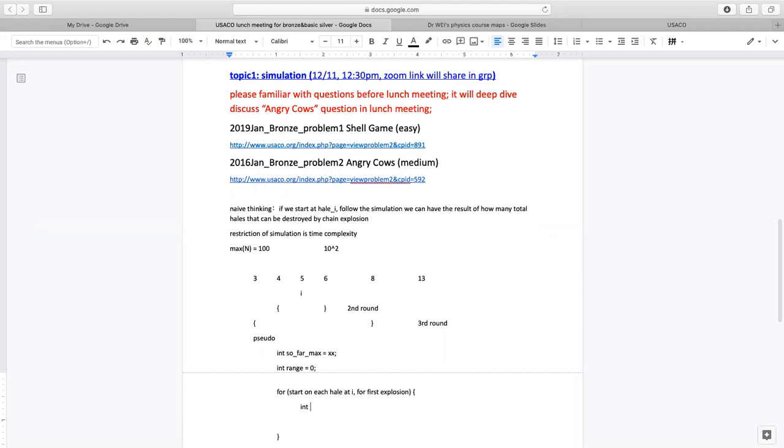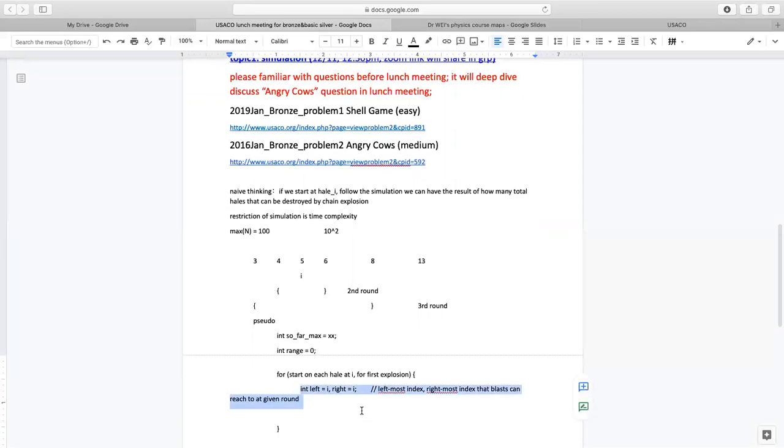So this is another thing: when you are trying to declare variables, try to make sense in terms of names. So for this, let's just say left and right. So here, left and right stand for what? Leftmost index and rightmost index that the blast can reach at a given round. All right, that makes sense. So that you can simulate that.